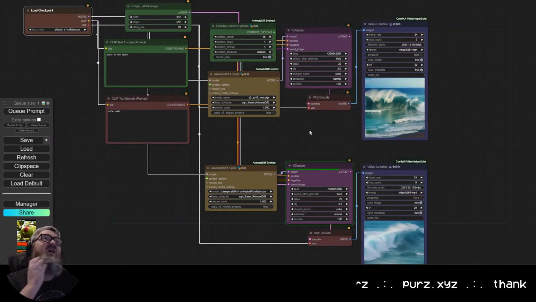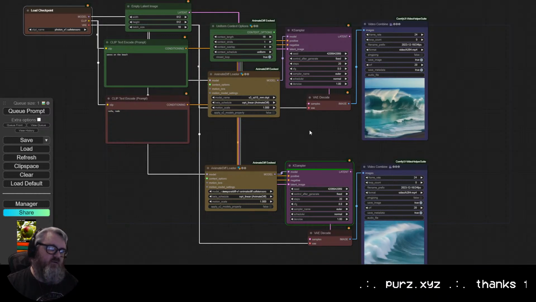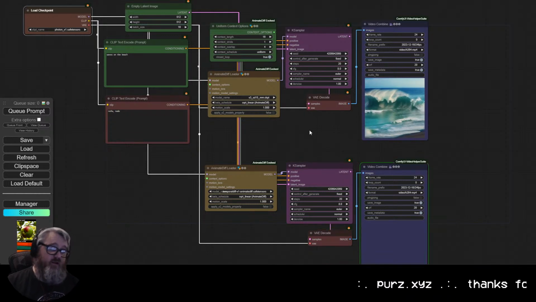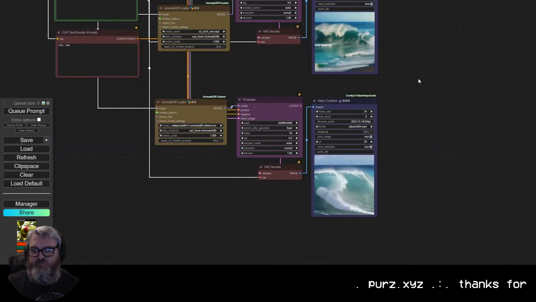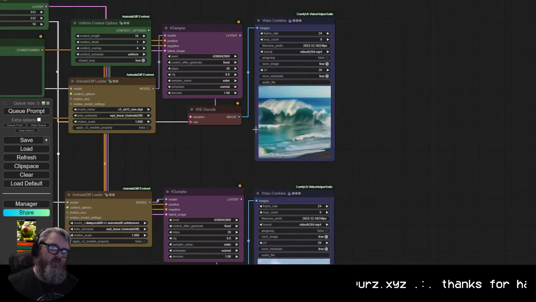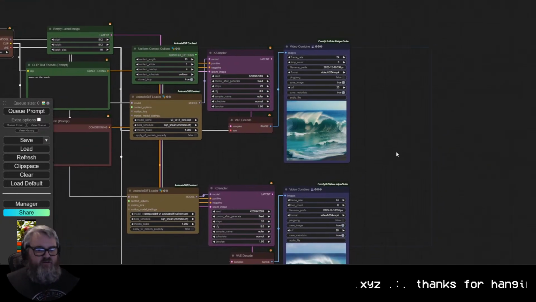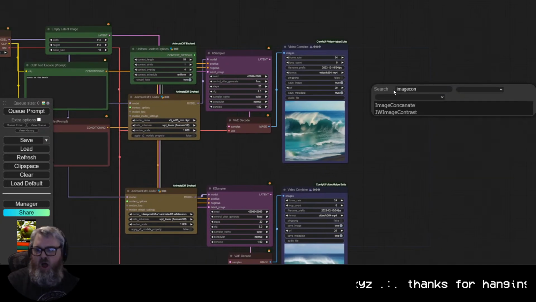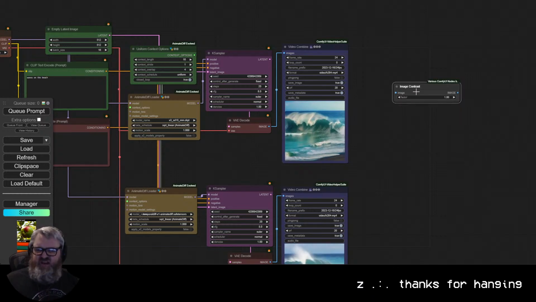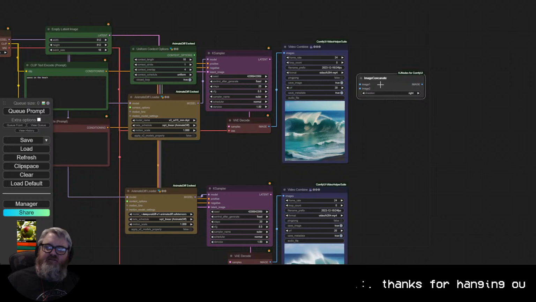So remember with video, you always have to have the same number of frames and the same size for the videos if you're going to be stapling them together with the concatenate thing. All right, so there's our two videos. This one is with V3. This one's with TemporalDiff. So how do we stick them together? Image concatenate. Image concatenate. That's concatenate.